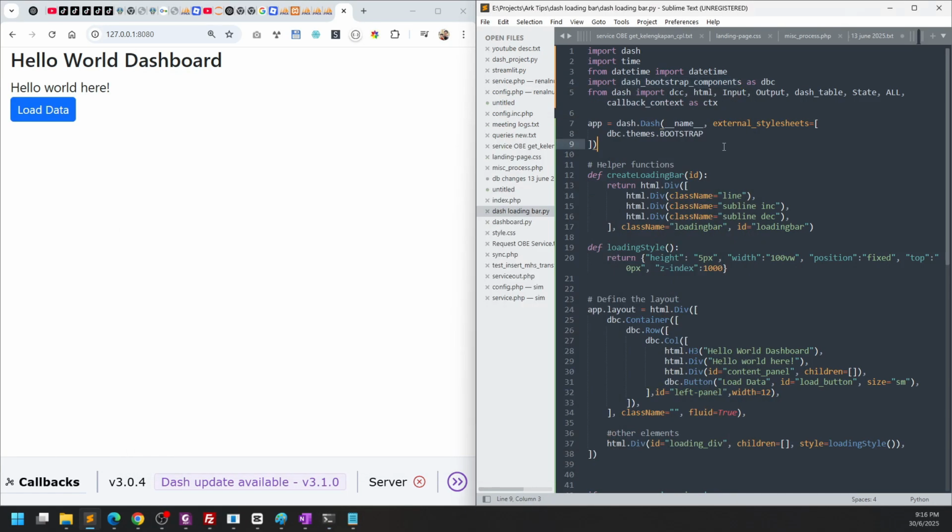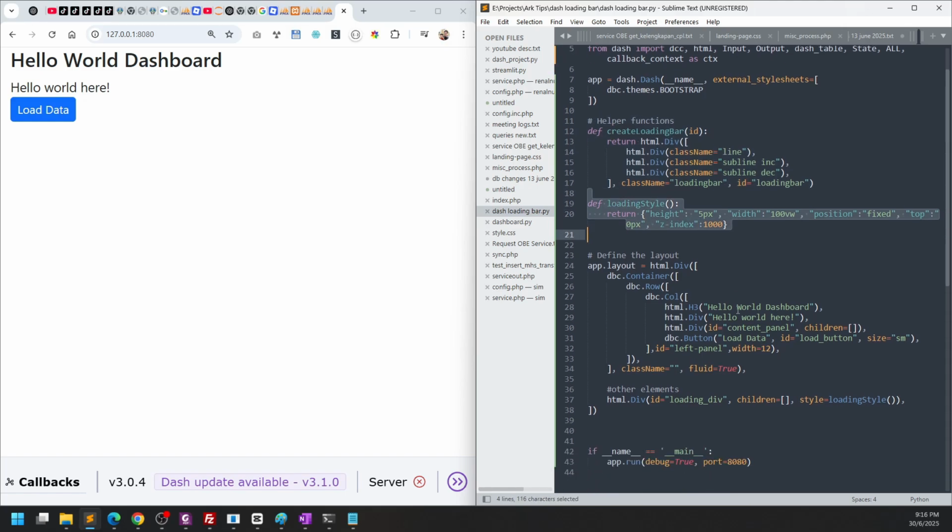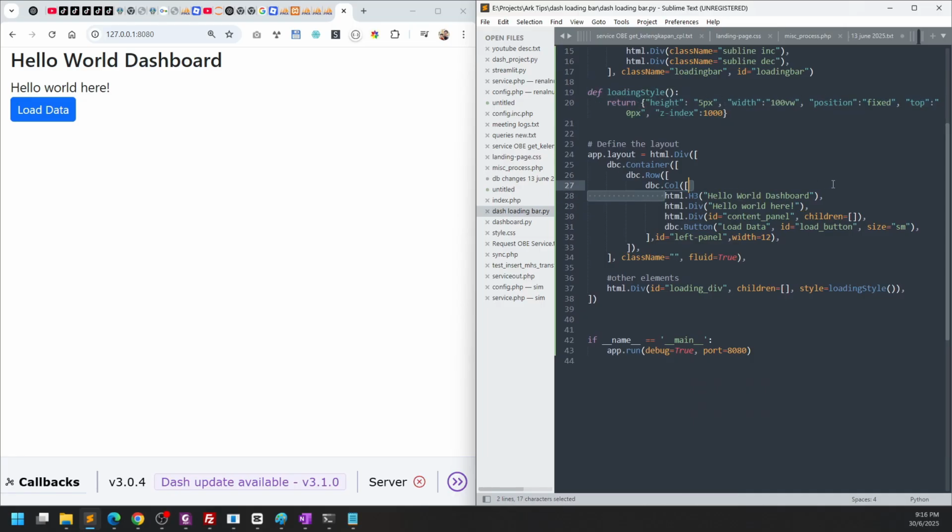Once you are done, you set up the application, and then you will need this helper function. This is to set up the loading bar, this is to set up the style, and this is the main layout. As we can see, the title is here, the subtitle, and then the content panel will be down here to show the content that is supposedly coming from the database. Then there's a Load Data button right there. And this is the hidden component that we will use to load the indefinite progress bar. This is the run as usual.